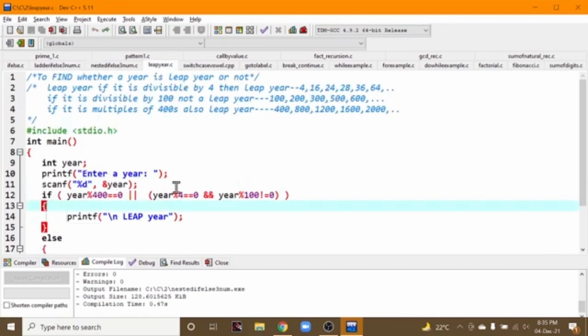Let us look into the leap year program to find whether a year is a leap year or not. So how will you say whether a year is leap or not? Remember, many people might know that if it is divisible by 4, then we say it is a leap year. No, it has 2 more conditions. It must be a multiple of 400, or the remainder when divided by 400 must be 0. And it must not be divisible by 100. If it is divisible by 100, then you will say not a leap year.